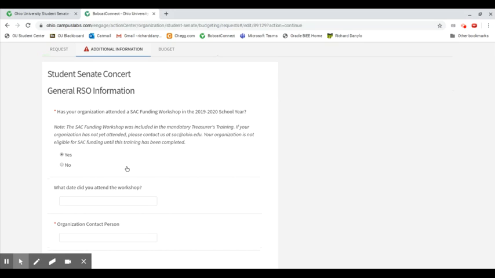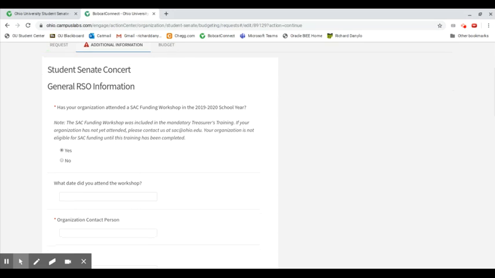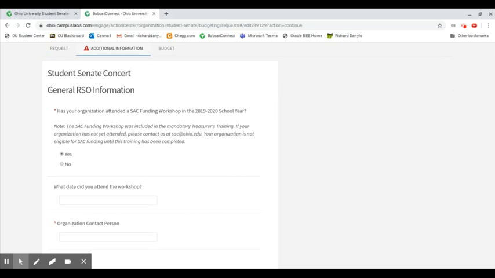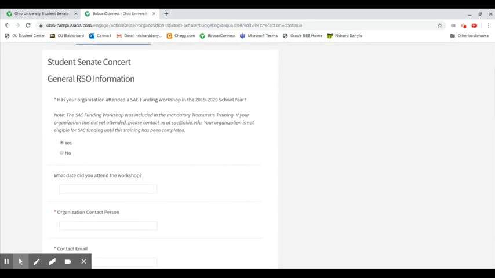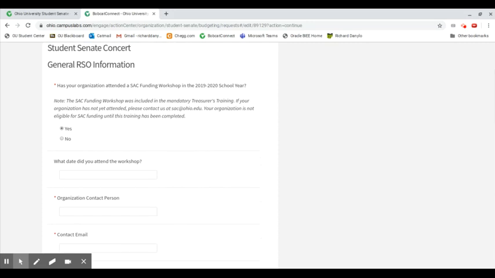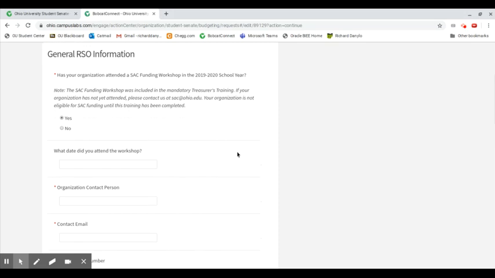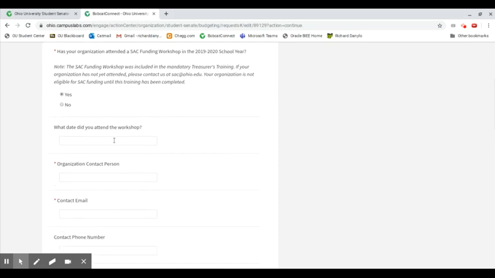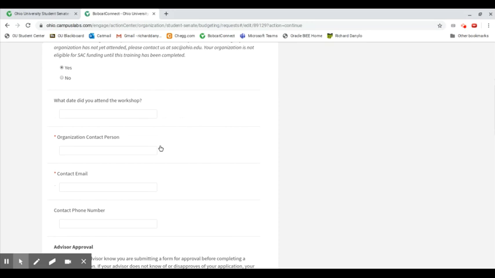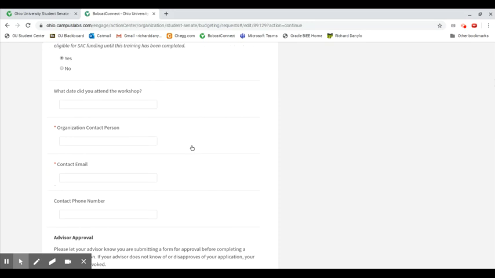The reason why a funding workshop or a video like this is important is because eventually we're going to get to the budget, and there are a lot of times that people have problems with their budget and it might disqualify them from being able to receive funding. So we urge people to, and we try to educate them as best as possible. Some other information is asking you what date you attended the workshop.